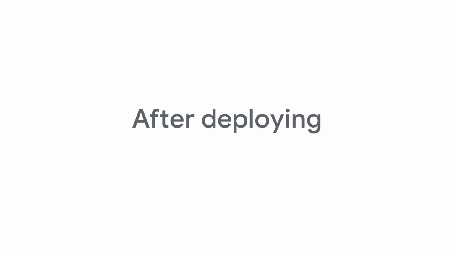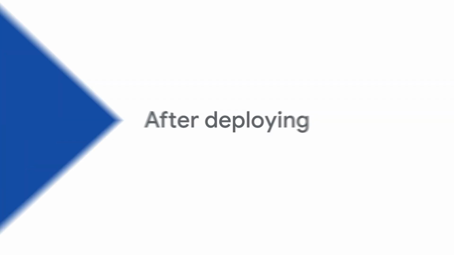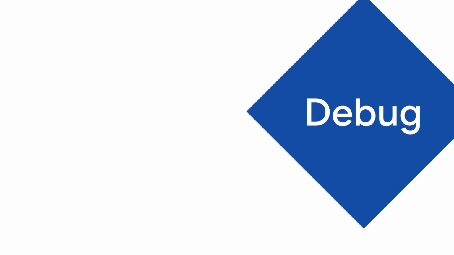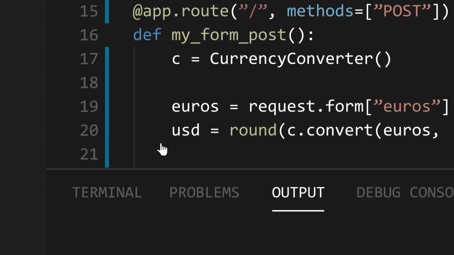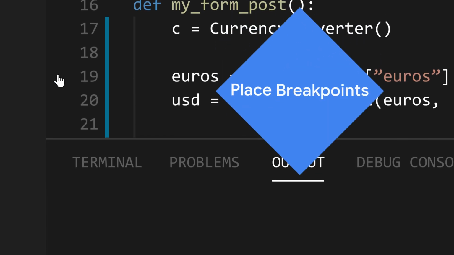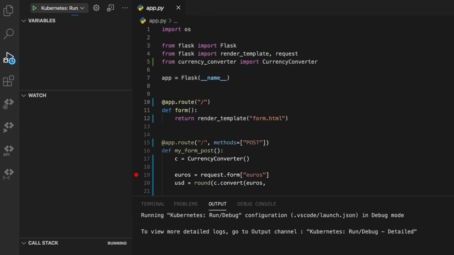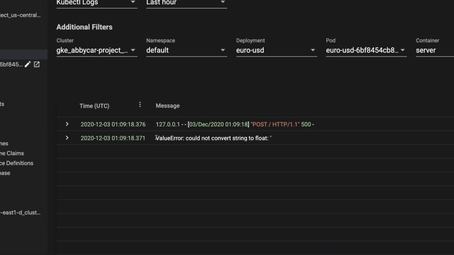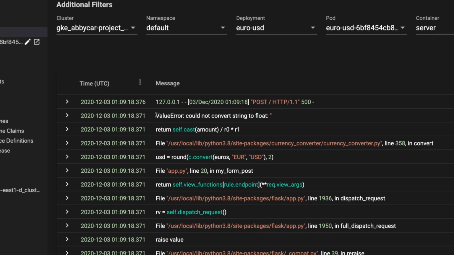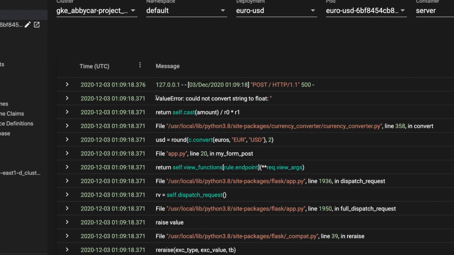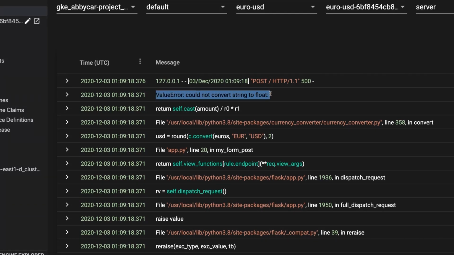After deploying, you may discover issues in your application. Cloud Code is here to help by providing the same debugging experience you're used to in the IDE, even when debugging a remote Kubernetes cluster or a serverless application. Just place breakpoints, then debug your code in your Kubernetes cluster or locally on Cloud Run emulator. If you need to dive deeper, Cloud Code also comes with a built-in log viewer to help you monitor and debug issues with your Kubernetes and Cloud Run services right within your IDE.